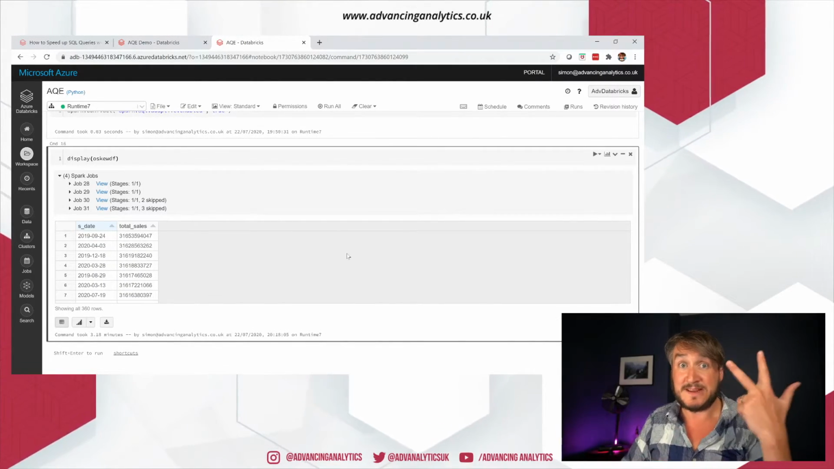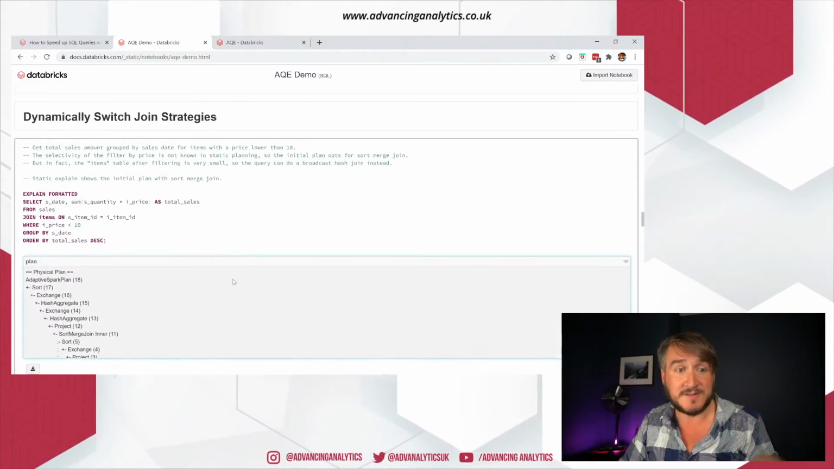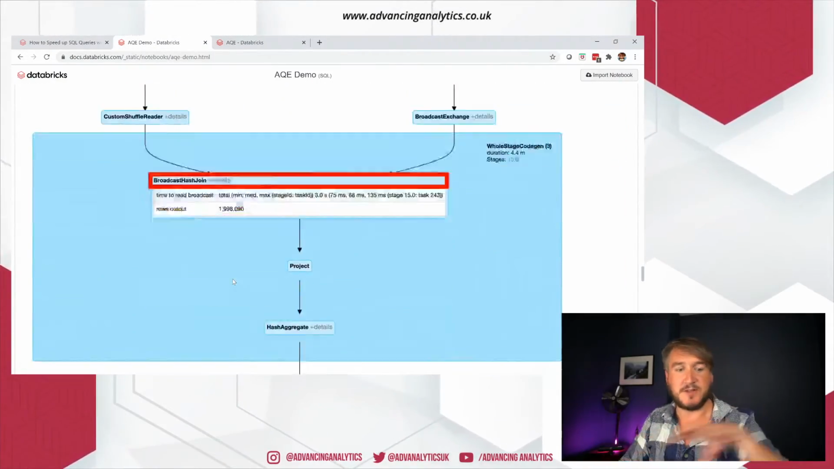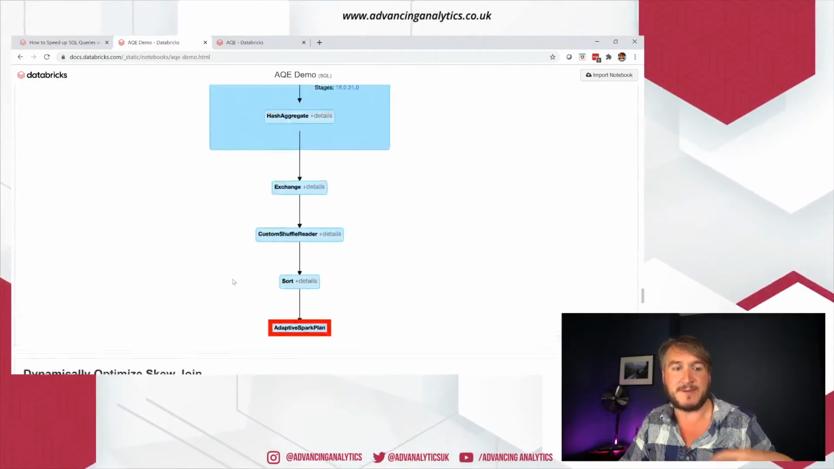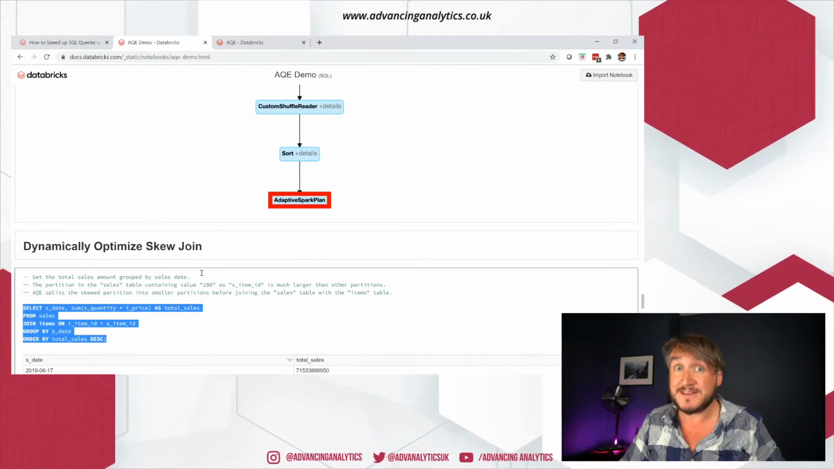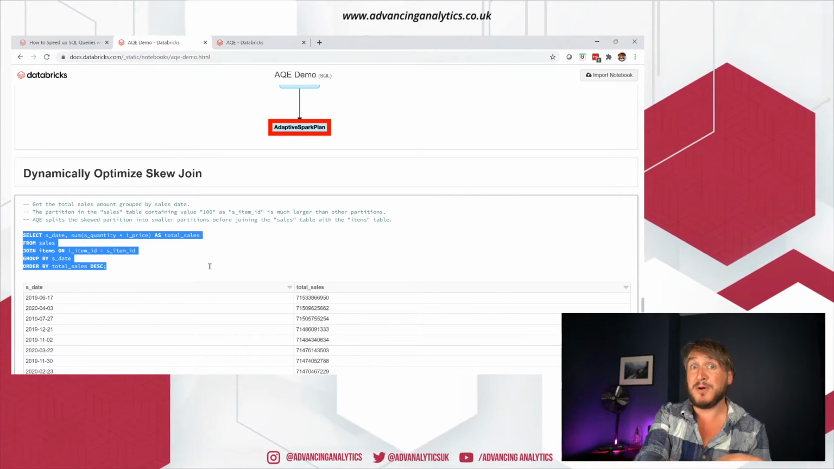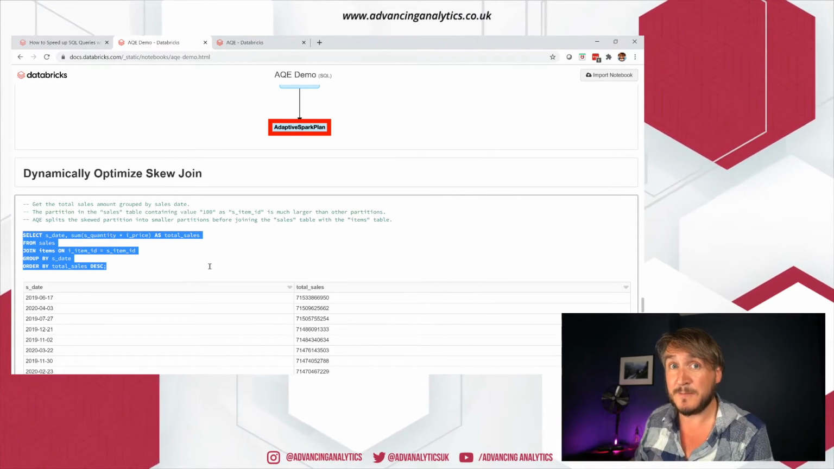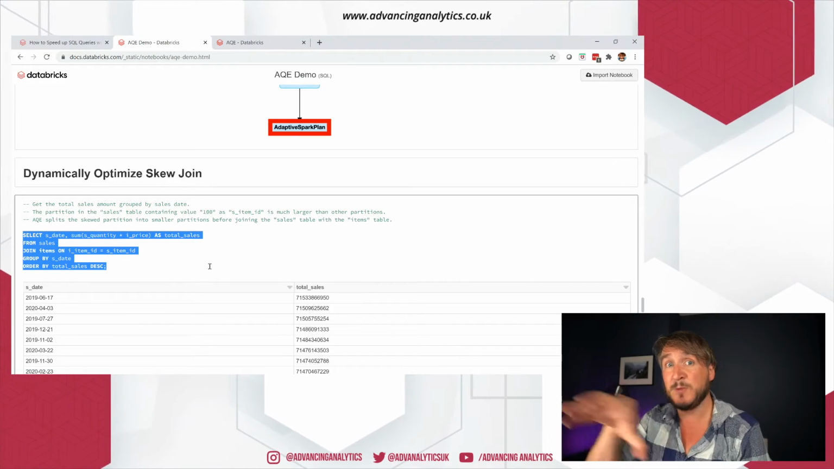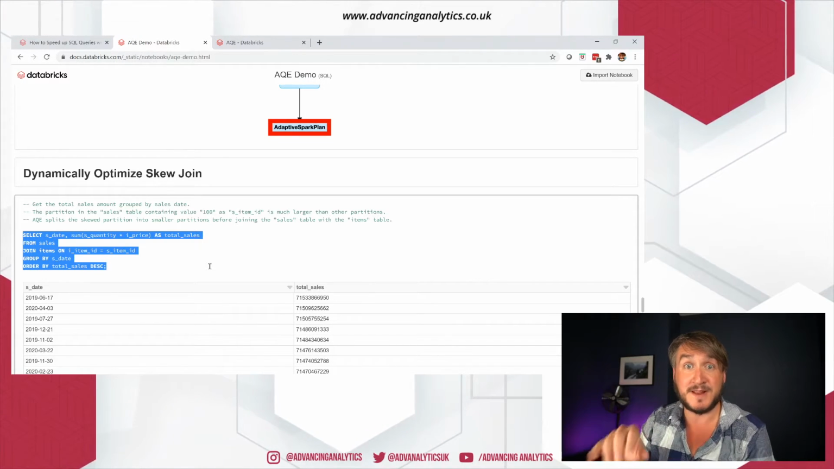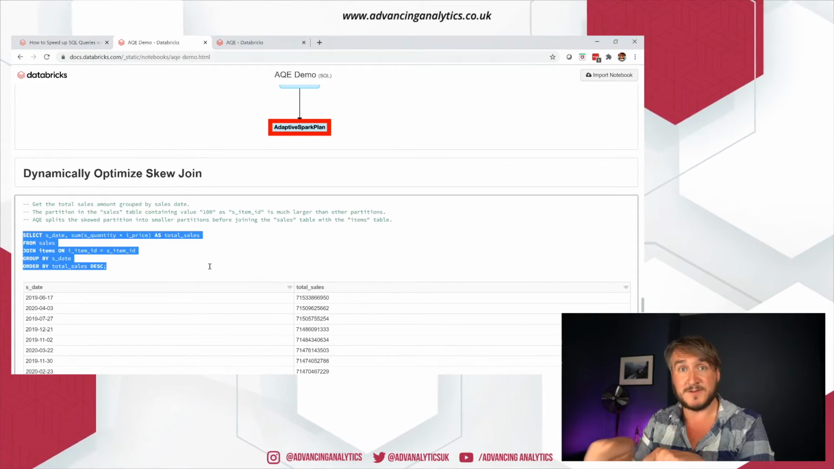Okay, so they're the three big arguments. And again, it goes through all of these. You've got the switch strategies and you've got the skew hints. There you go, dynamically optimized skew join. Go through that demo, have a look at what that's doing. But also definitely recommend you do what I've done: pull those demos into your local environment, run them with it turned on and run them with it turned off, and have a look at those execution plans to get a good grip on what it's doing.